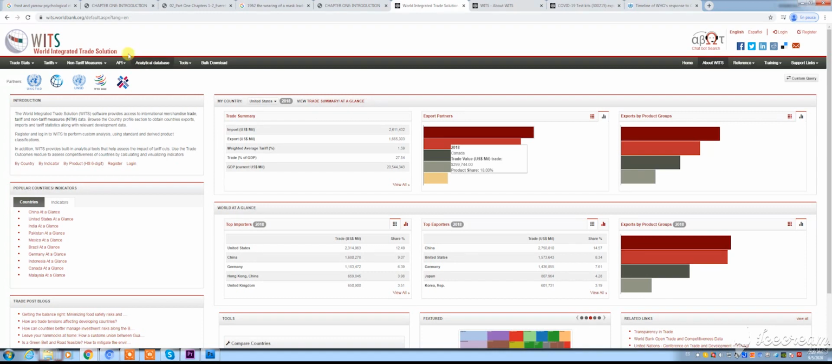Okay, so if we come here to wits.worldbank.org, we're told the World Integrated Trade Solution, or WITS, software provides access to international merchandise, trade, tariff, and non-tariff measures data. Browse the country profile section to obtain countries' exports, imports, and tariff statistics along with relevant development data.